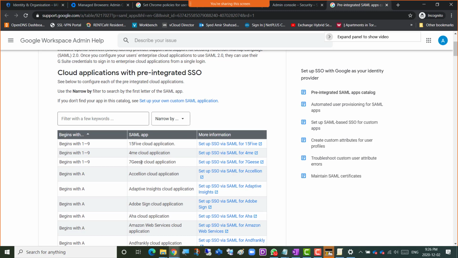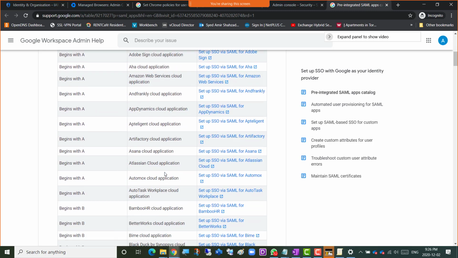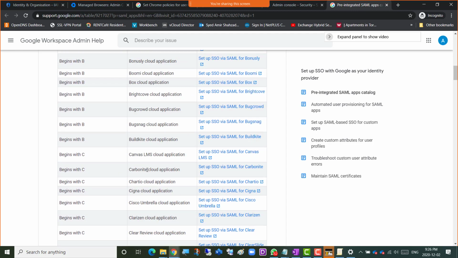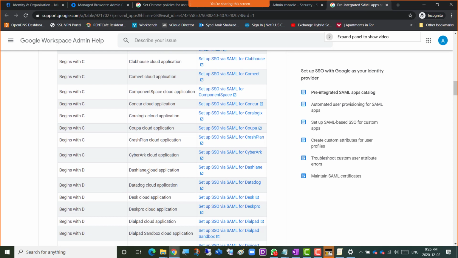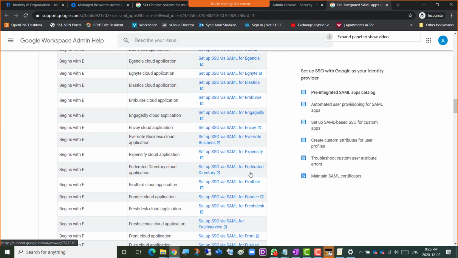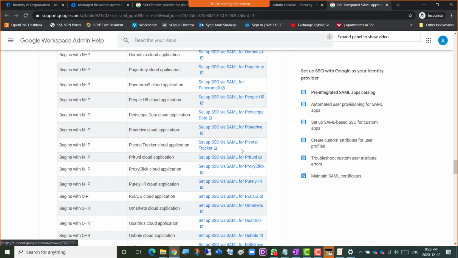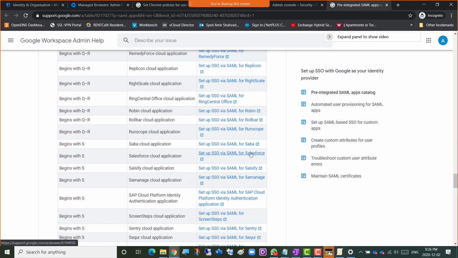So these are the cloud applications: Bonusly and Clear Review and Commit, Clubhouse, Dashlane. It goes on and on. So it's 200 cloud applications here, Pivotal and People HR, and Salesforce is there as well.